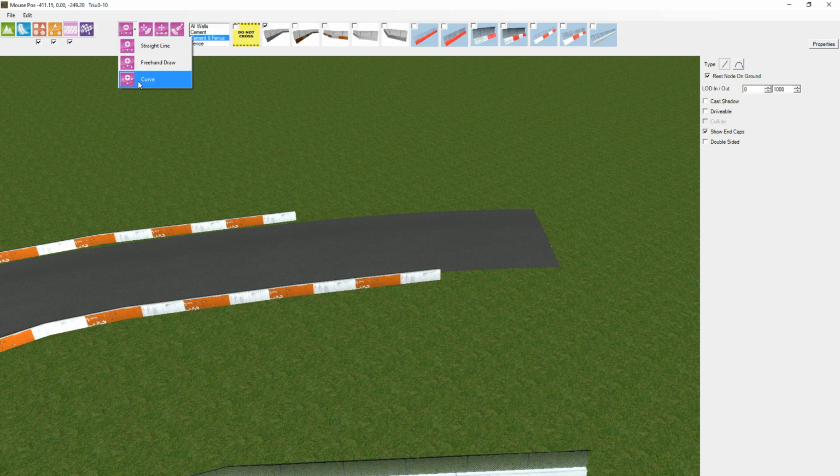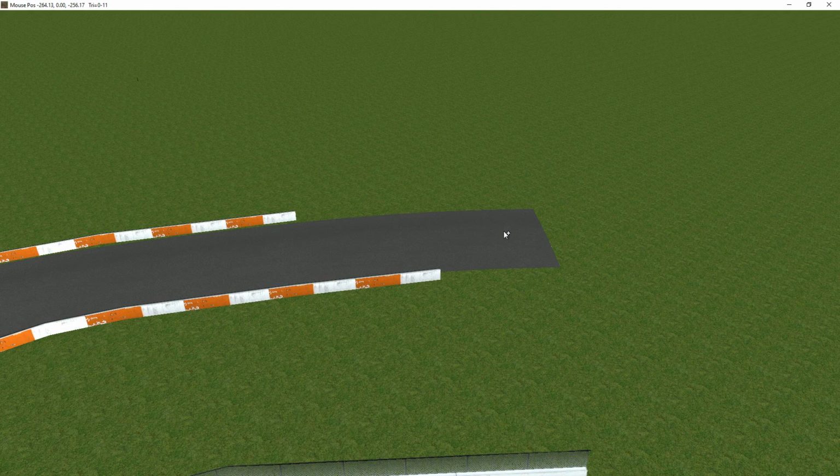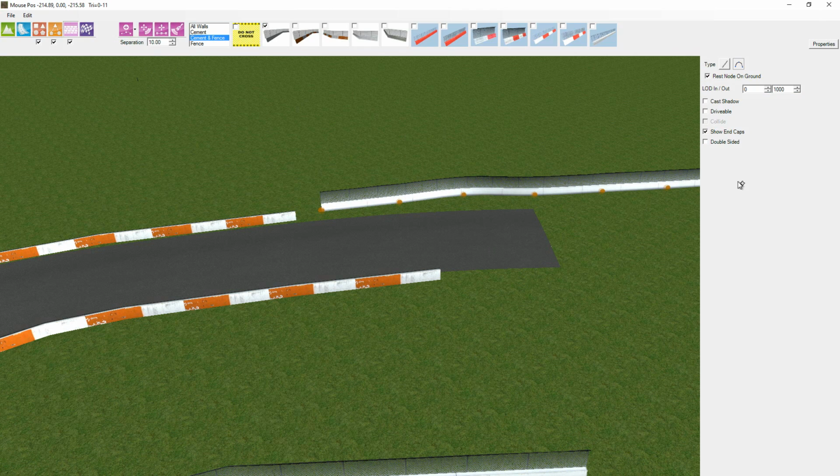Of course, you can add walls using a freehand draw. So you can just draw along like that.